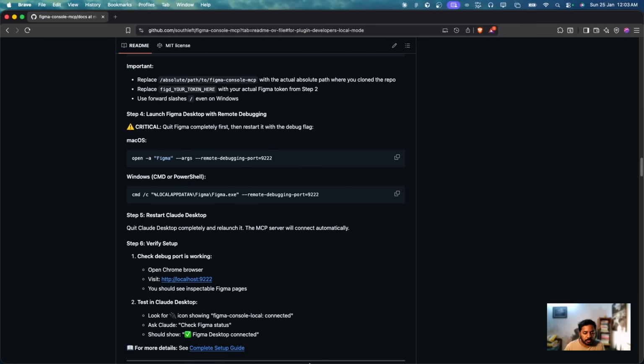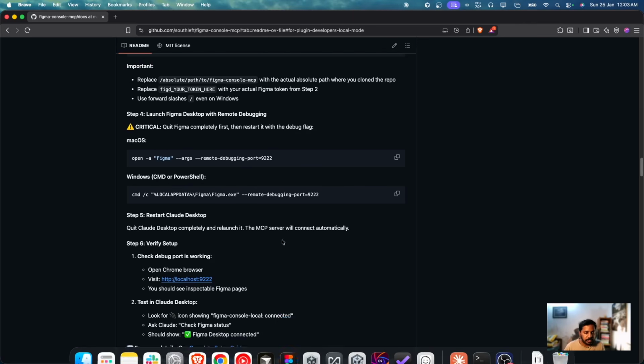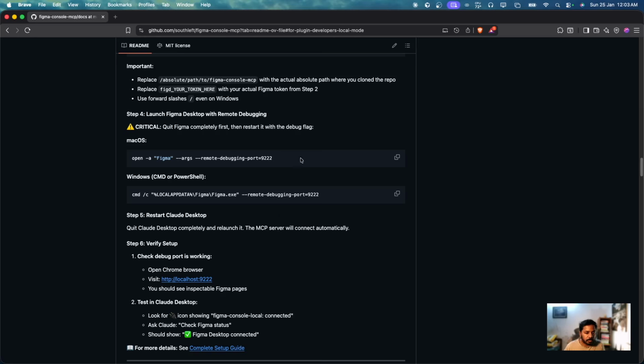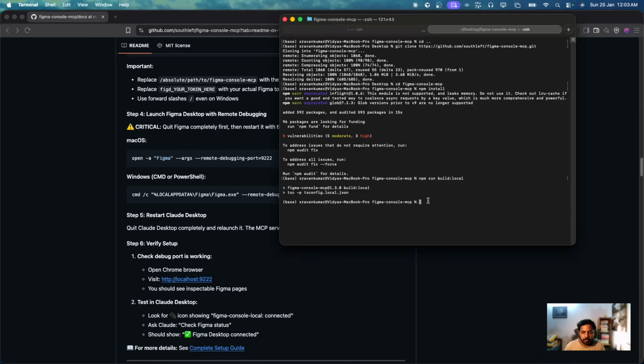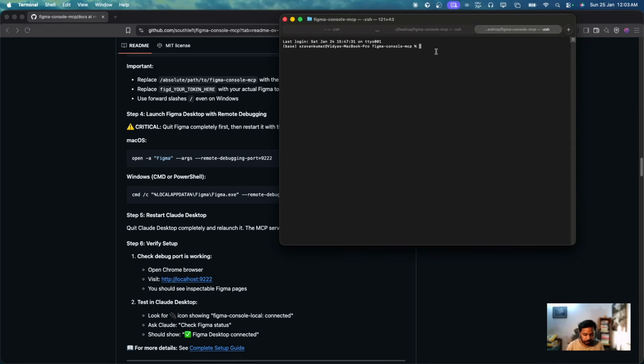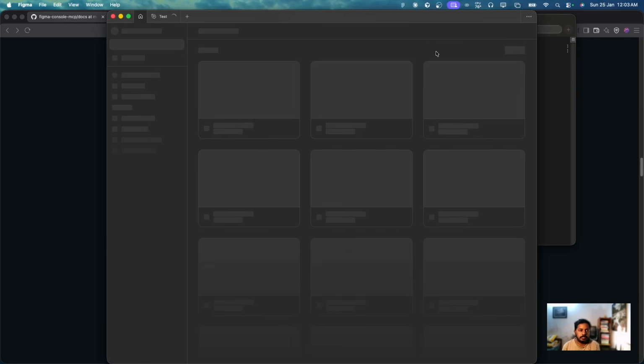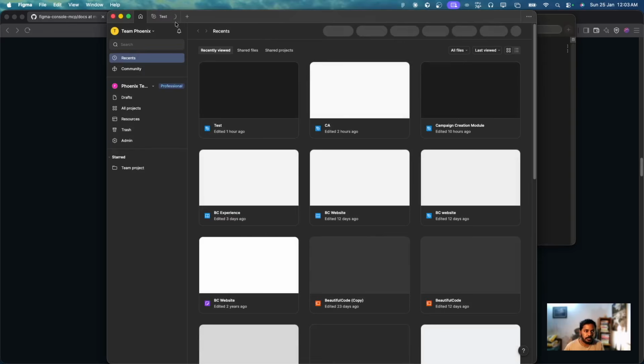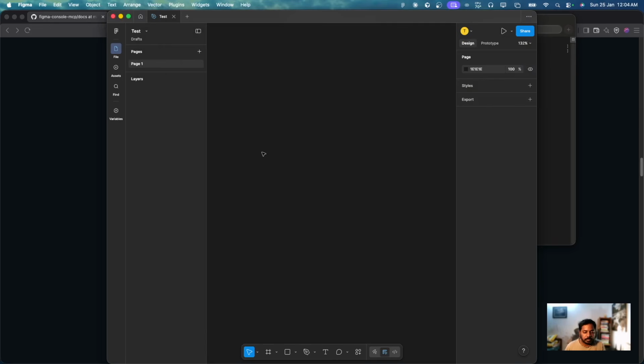We need to close Figma completely, copy this particular code and go to terminal. What this command will do is open Figma in debugging mode. For checking, we also need to do one more step, that is to open the plugin.